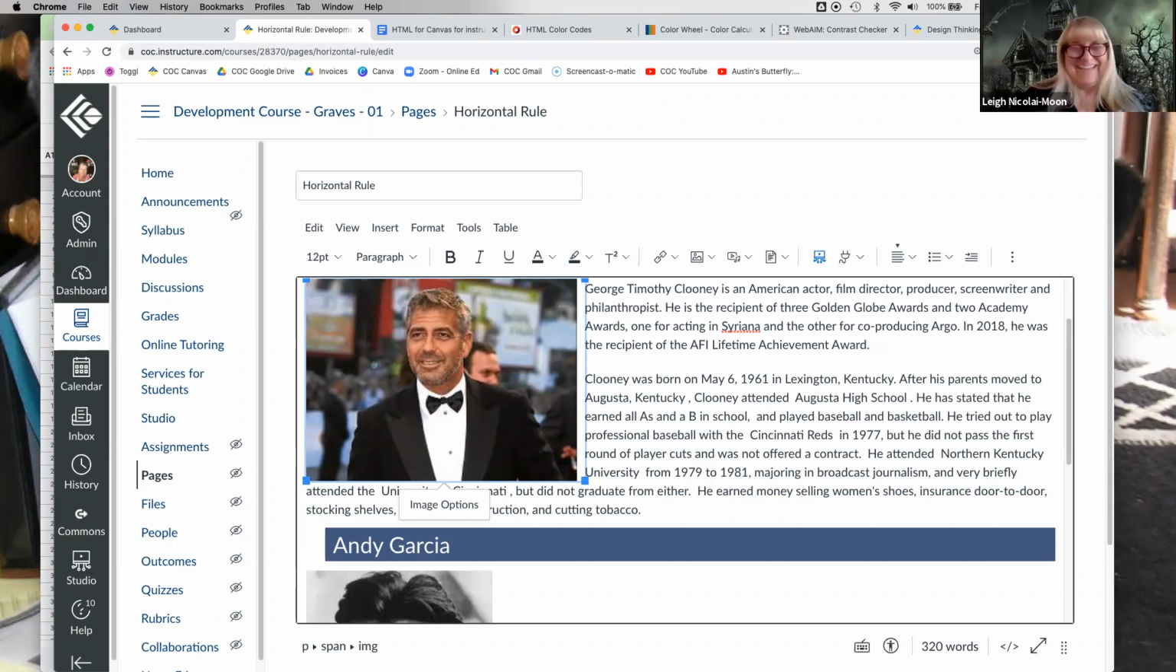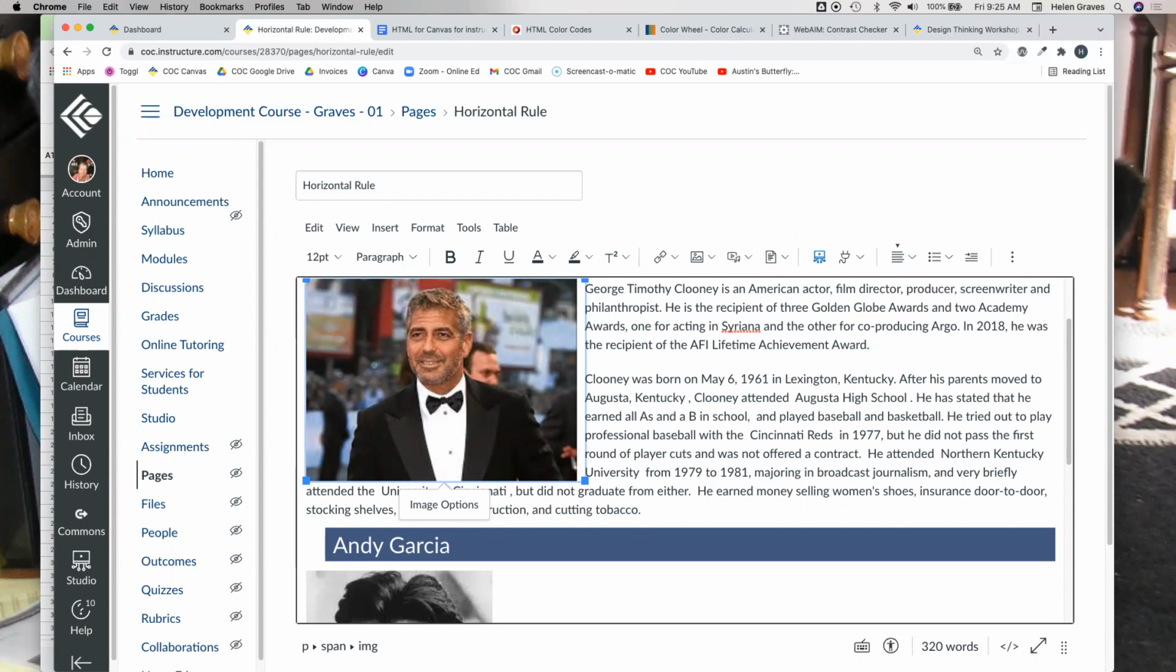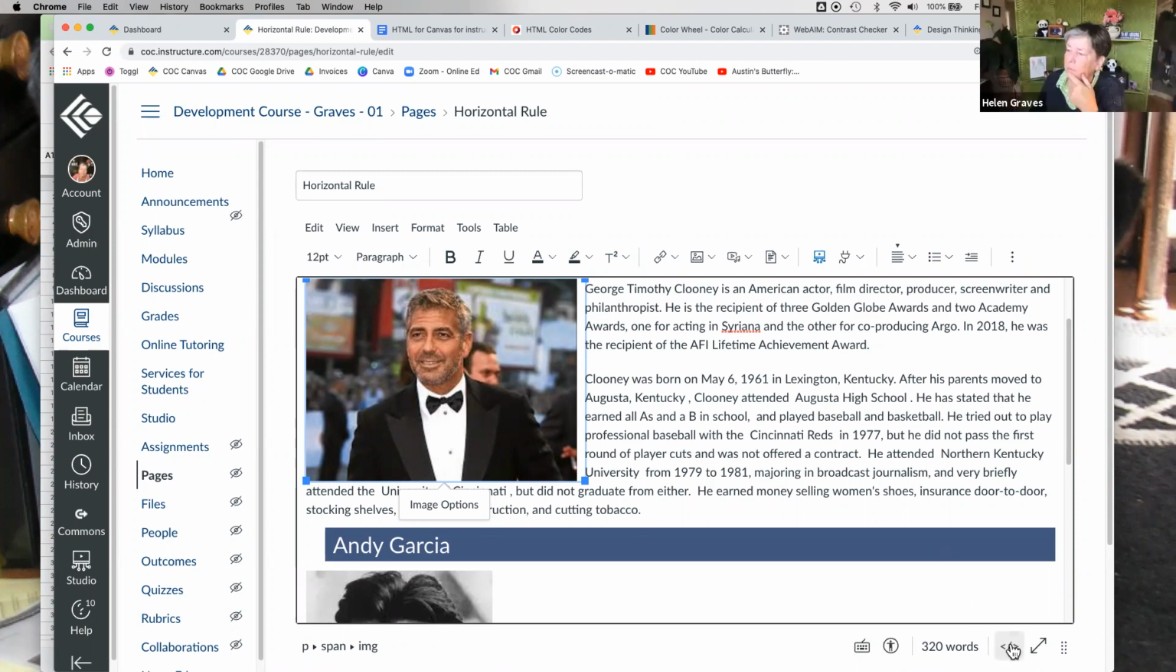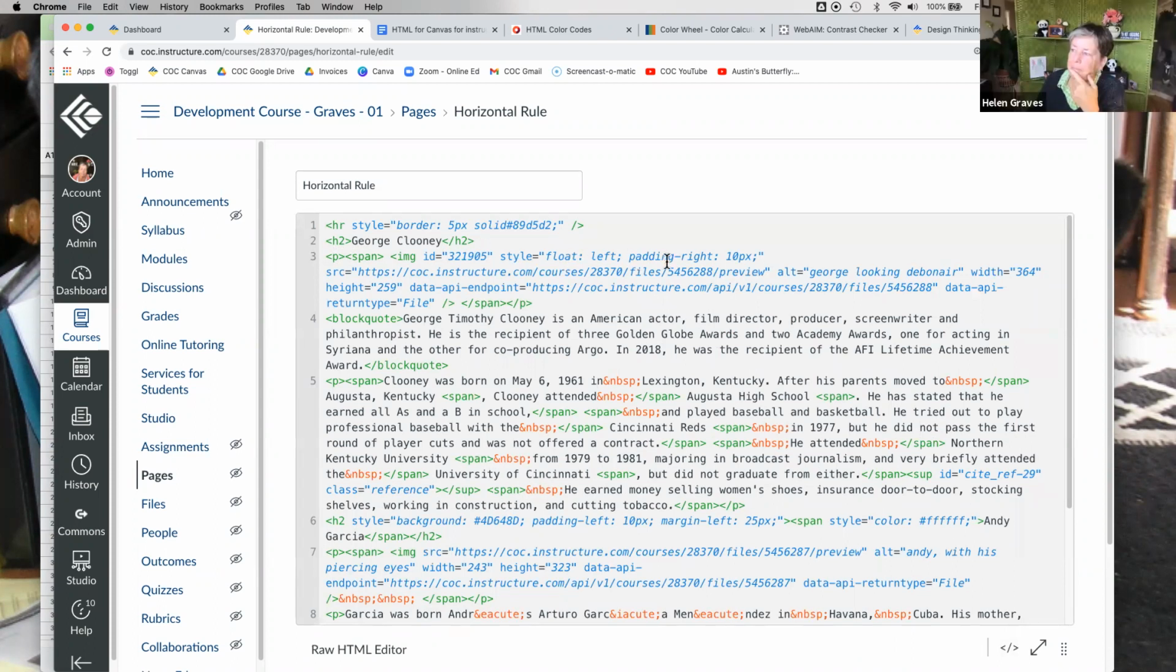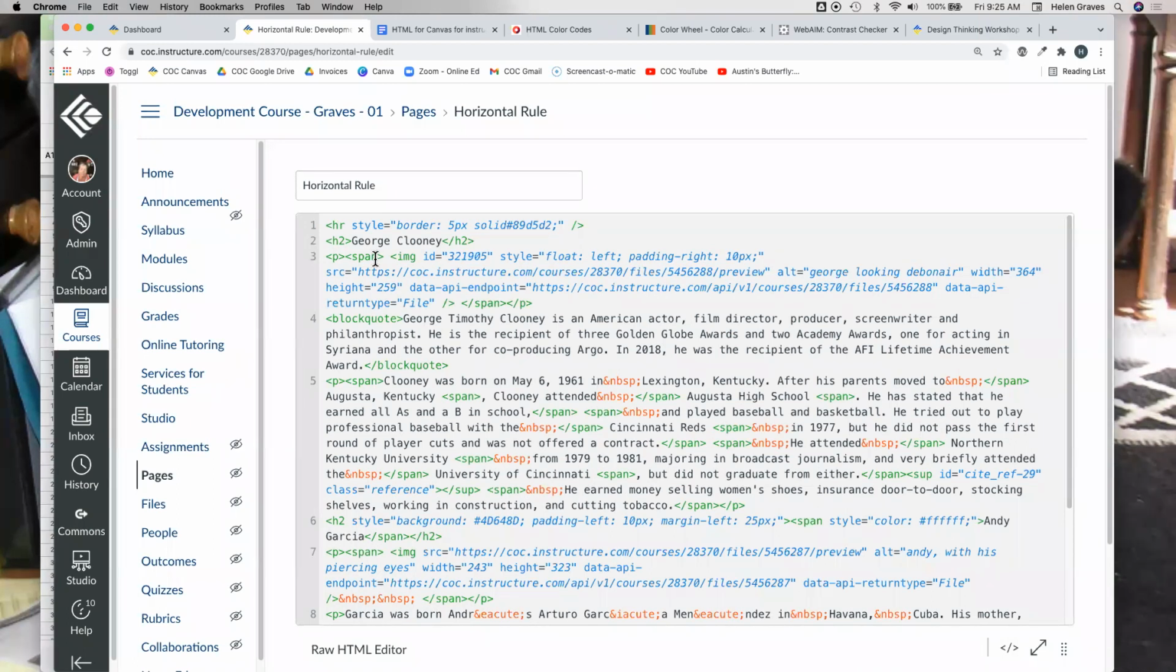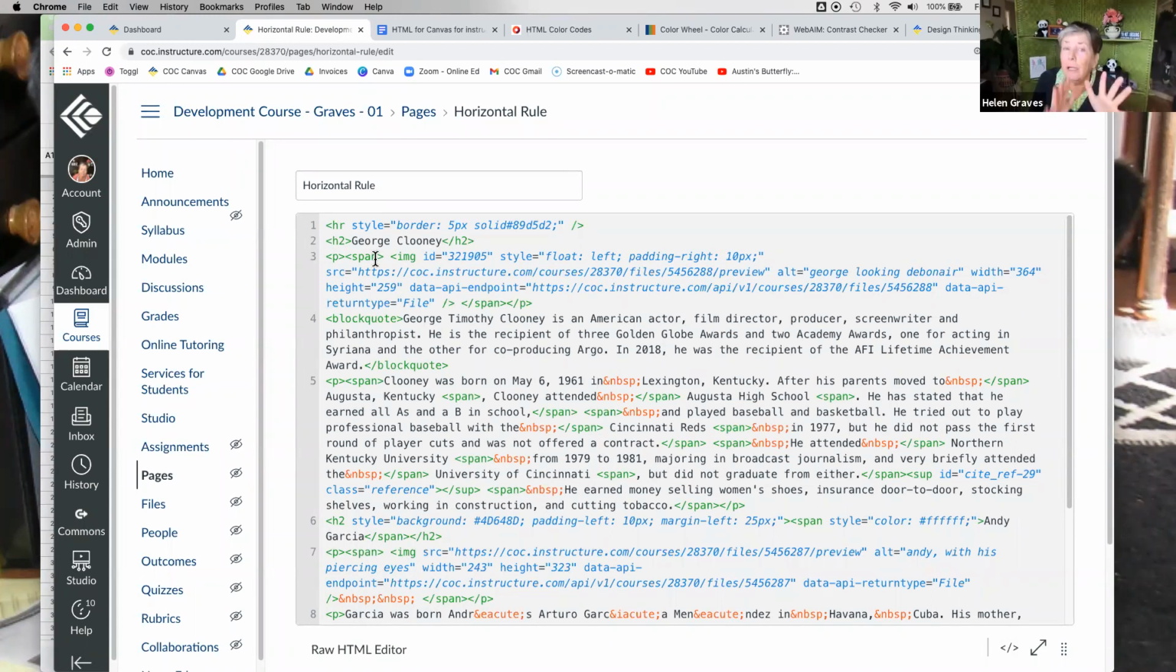Perfect. Helen, I have a question, and maybe you already answered it. When you switch back into the code, line 3, where it says span, what does the span stand for? The image one. Don't worry, you're not going to need to worry about a span. Canvas put this in automatically. It wasn't anything I did.